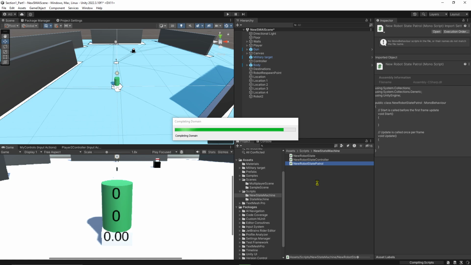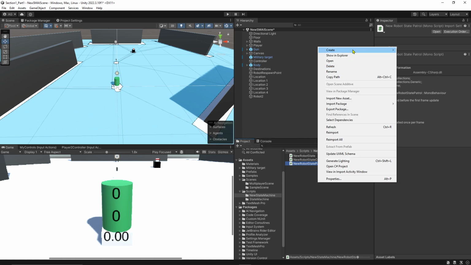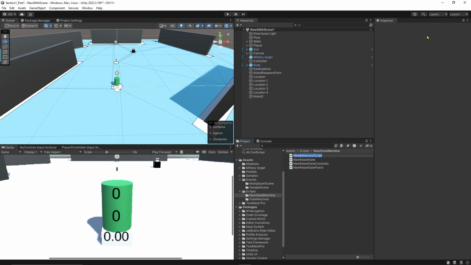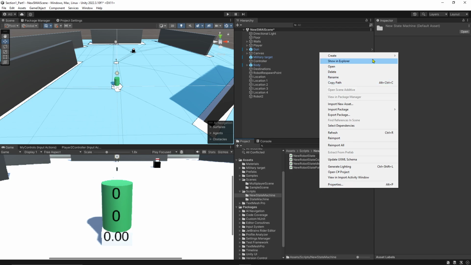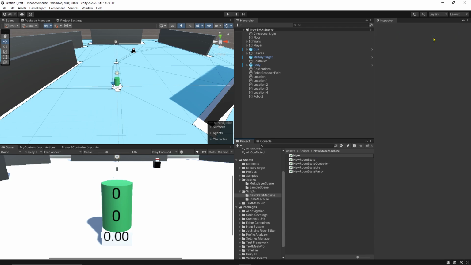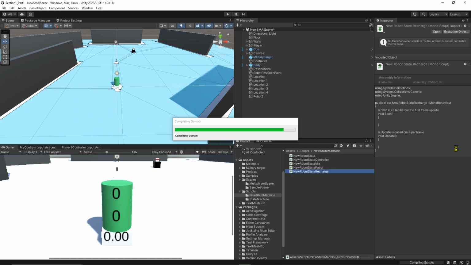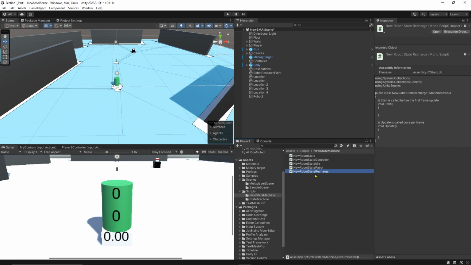And then we can have new robot state idle, and one more unforgettable script, new robot state recharge. Okay. So I'm going to open these up and I'll drag them onto the screen in just a second, because they're off at the moment.